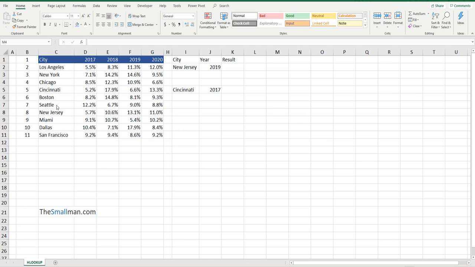We've got this table set up, so we've got some cities running down here, we've got some years running across the top, and we've got our city over here, our year over here, and we're going to get the result. So we're going to return this percentage, yeah? And we're going to do what's called a Hlookup or horizontal lookup. So we're going to be looking across these headings for 2019 and return the corresponding value for New Jersey. So we should be looking to return that value, yeah?